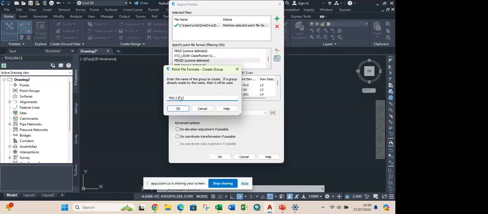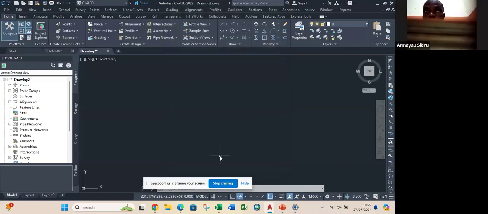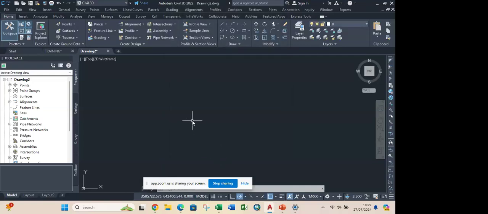TROD2 all points. So I'll click OK. Once I'm done with this, I can now click OK. Once I click OK, the next point of corner, the point is not being displayed on the screen. I will do a zoom extend command in AutoCAD. I can just type Z on my screen.